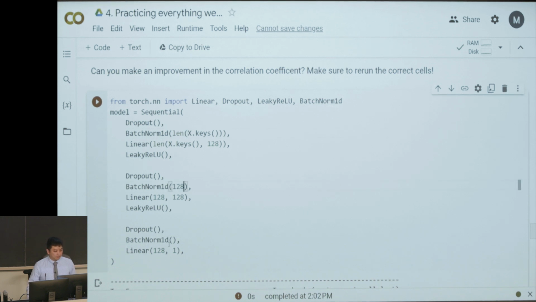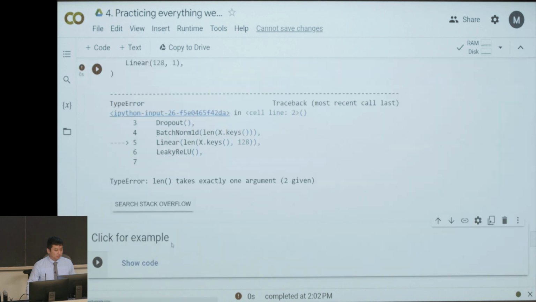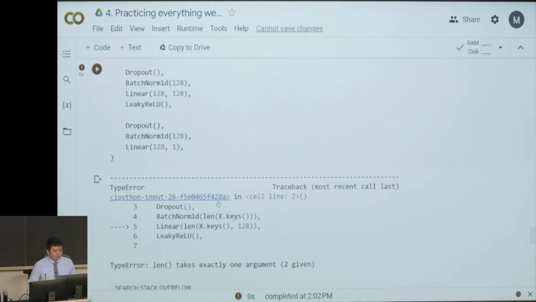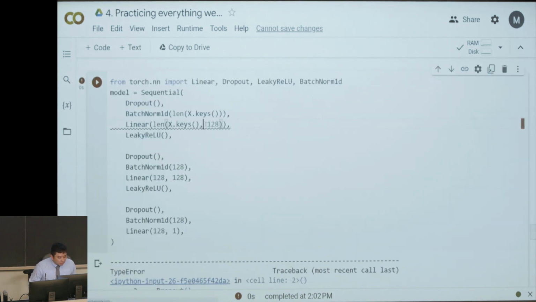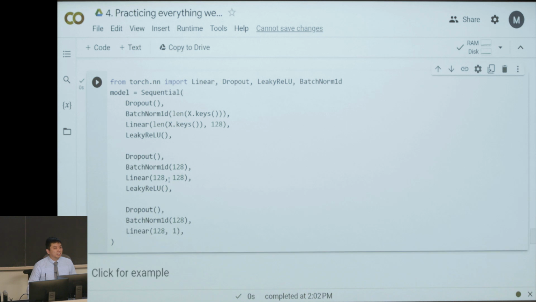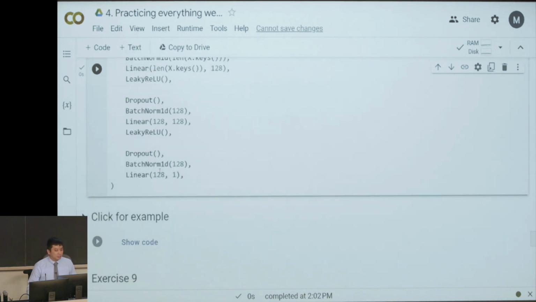128. 128. Length of x dot keys. OK. So it's always impossible to type everything correctly the very first time. So you have to do a lot of debugging.